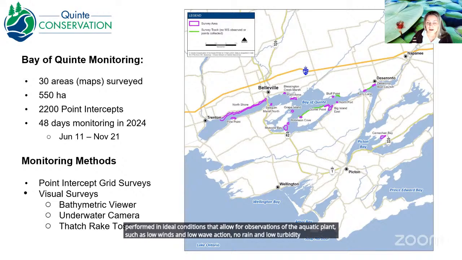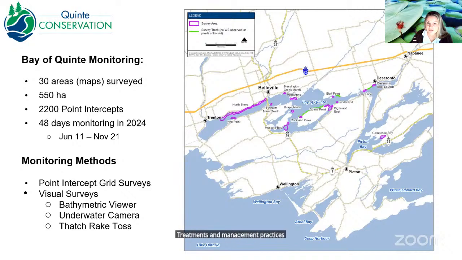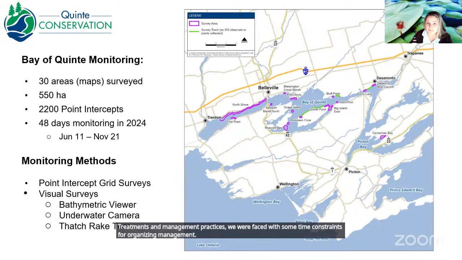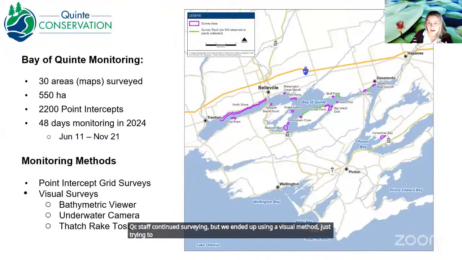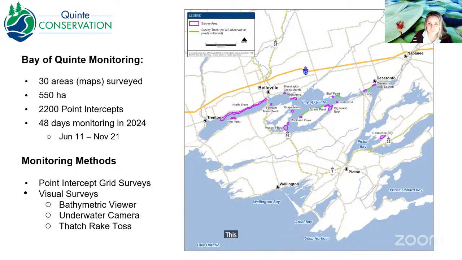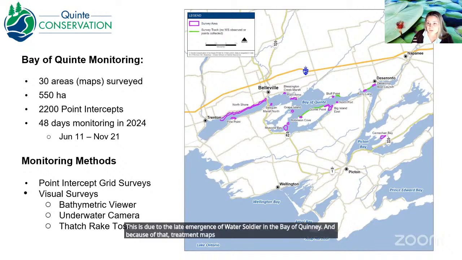In the fall, prior to treatment and management practices, we were faced with some time constraints for organizing management. QC staff continued surveying, but we ended up using a visual method, just trying to get everything mapped before management took place. So those indicate the green areas on the map. This is due to the late emergence of water soldier in the Bay of Quinte, and because of that, treatment maps for 2024 were unable to be prepared in the summer, so we switched to that visual survey method just to try and get as much in as possible.